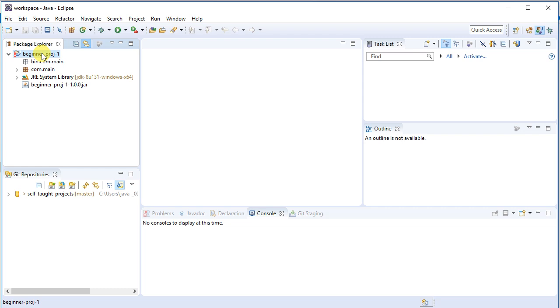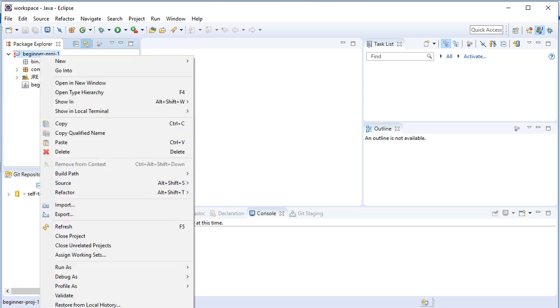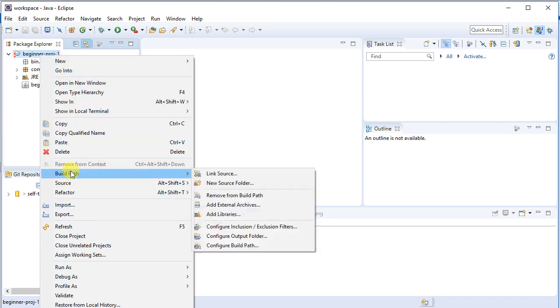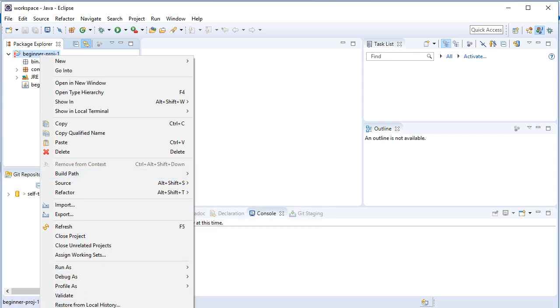So you right click. There's a menu at the top, a global menu, and for each project you can bring up a contextual menu or contextual pop-up. When you right click on this beginner project 1, this thing pops up. You will be using this quite a lot, and inside that there's a thing called build path. You can either configure the build path or select properties at the bottom.